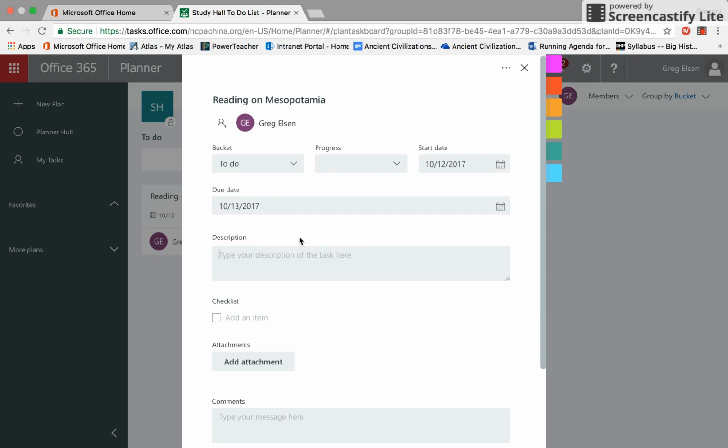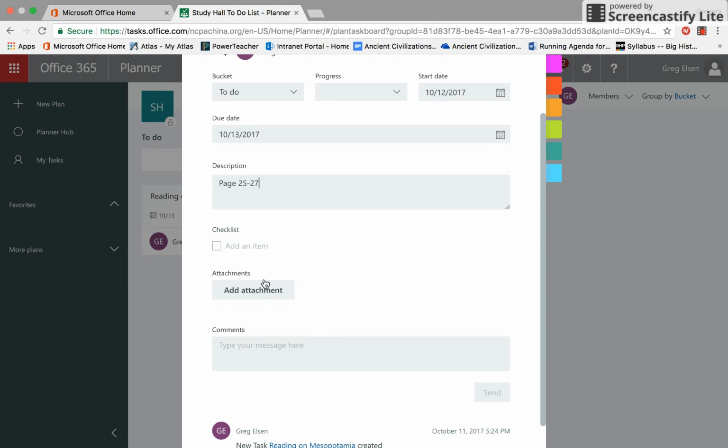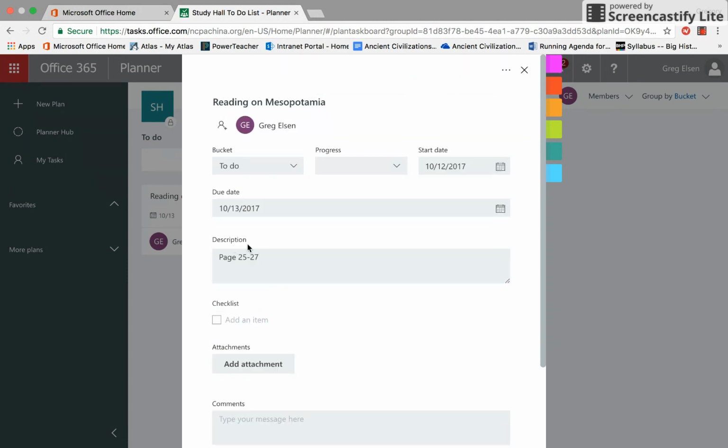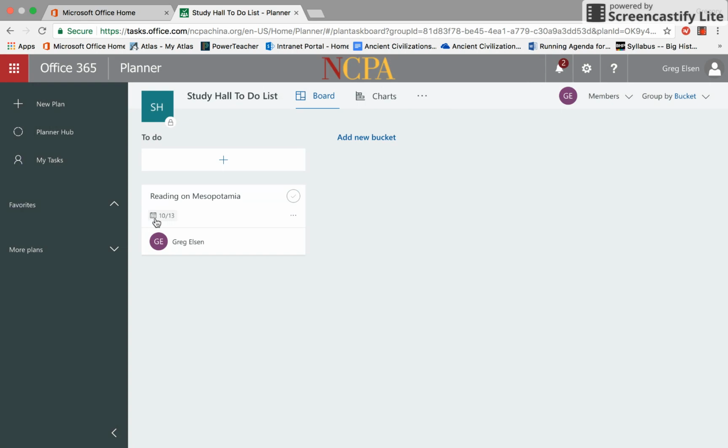Description would be a good spot. Maybe if you want to put page 25 to 27, that's what you have to do. And anything else that you want, attachments or comments. Okay, and then when that is filled in, you can just exit out of that and your details will be updated.